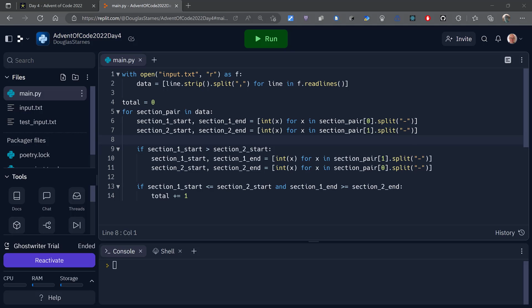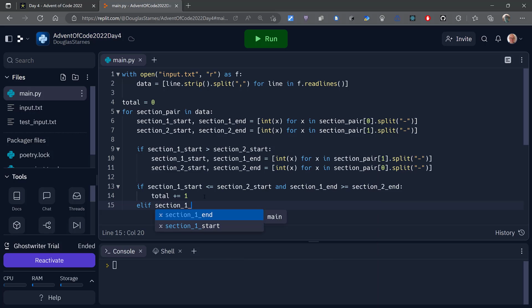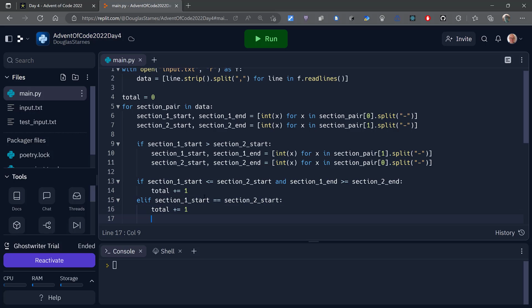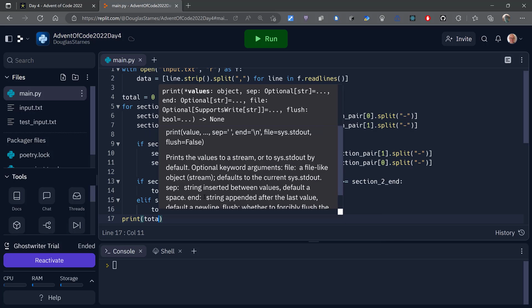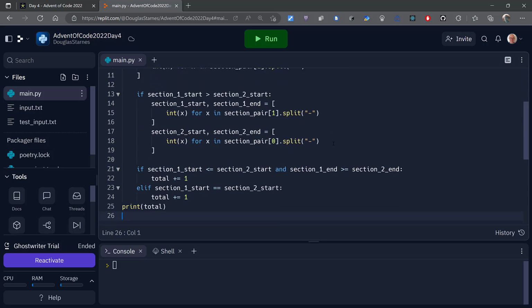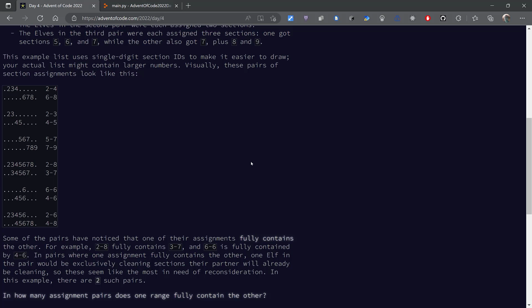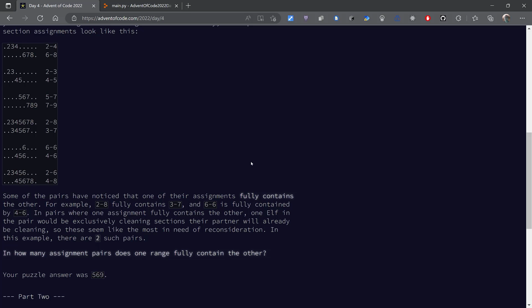So we can go ahead and just catch those remaining instances here. And we'll say elif section 1 start is equal to section 2 start, total plus equals 1, and then we can print the total. All right, and Replit reformatted for me. However, if I run this, I should get, yes, 569 for the total input, which is the correct answer.